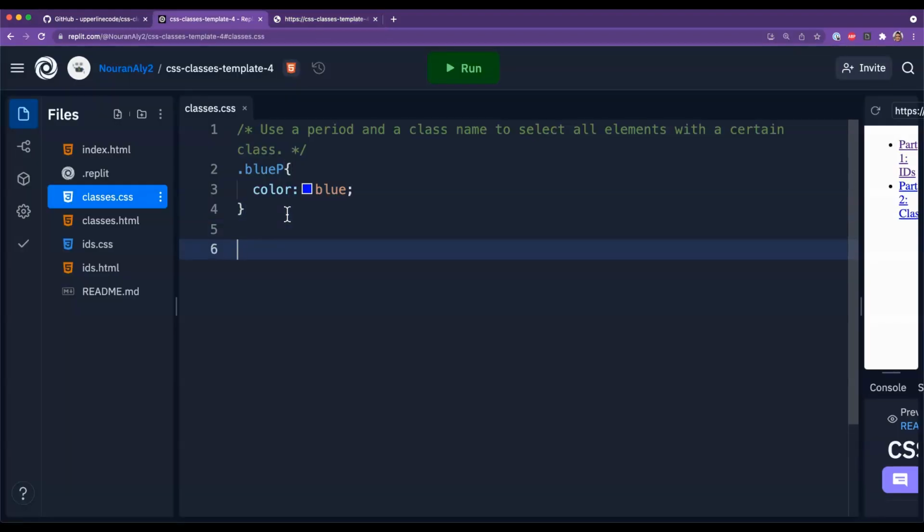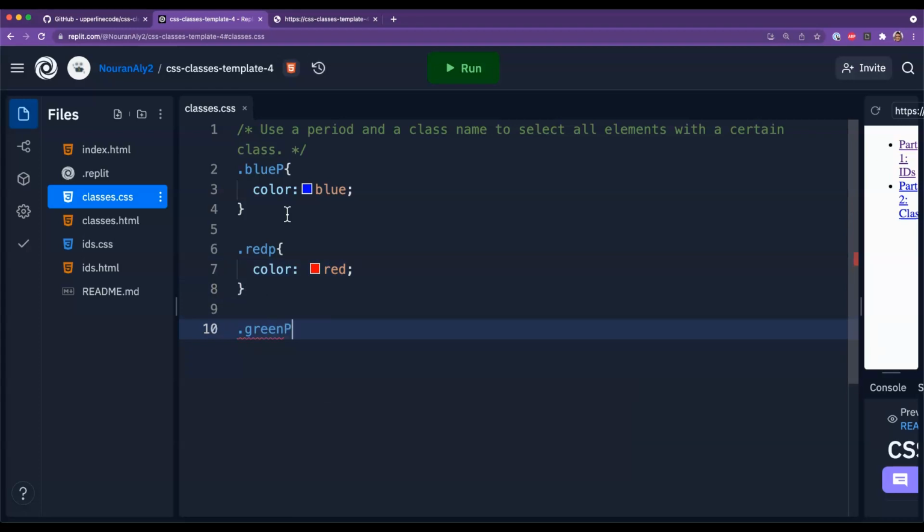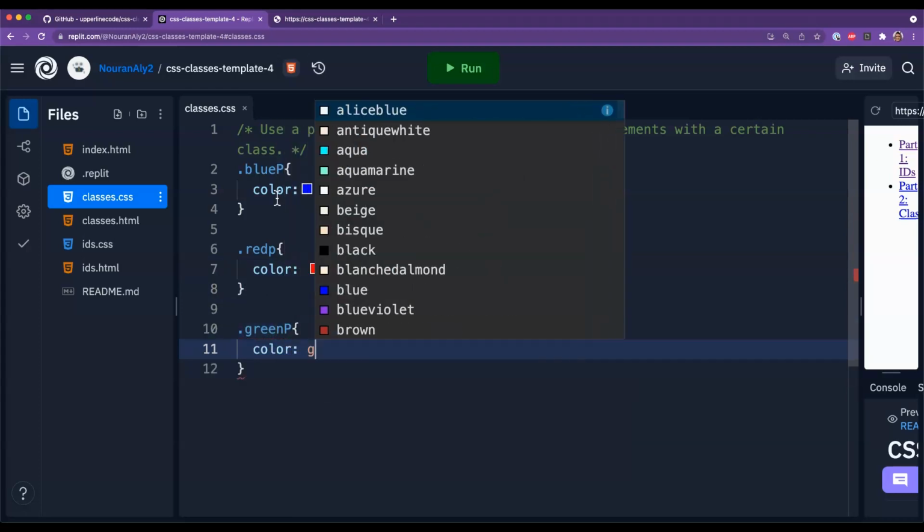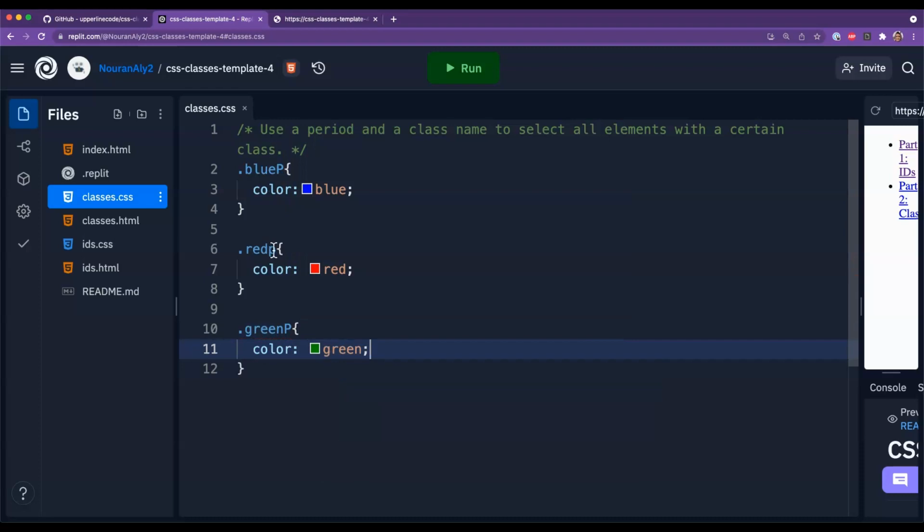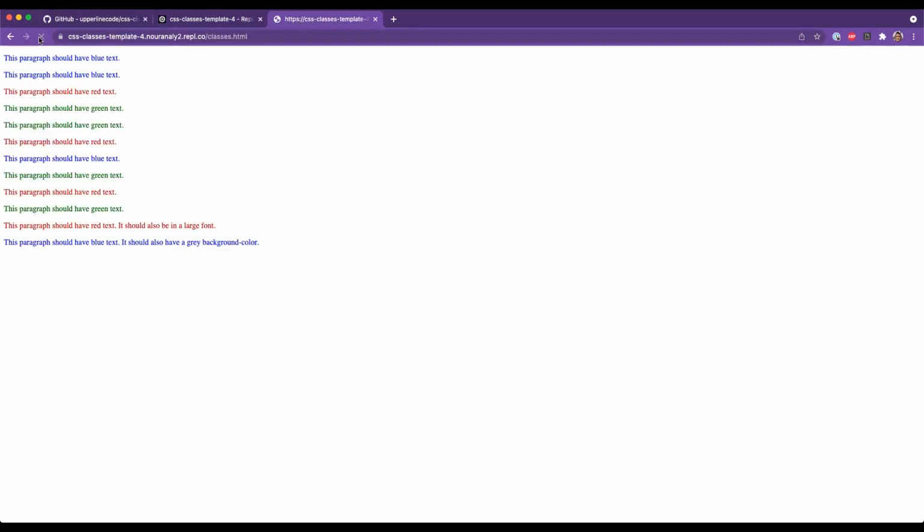Okay, so it's red P, color red, and it's green P, color green. I'm noticing I forgot to capitalize this. Alright. Nice. The blue paragraphs are blue, the red paragraphs are red, and the green paragraphs are green.